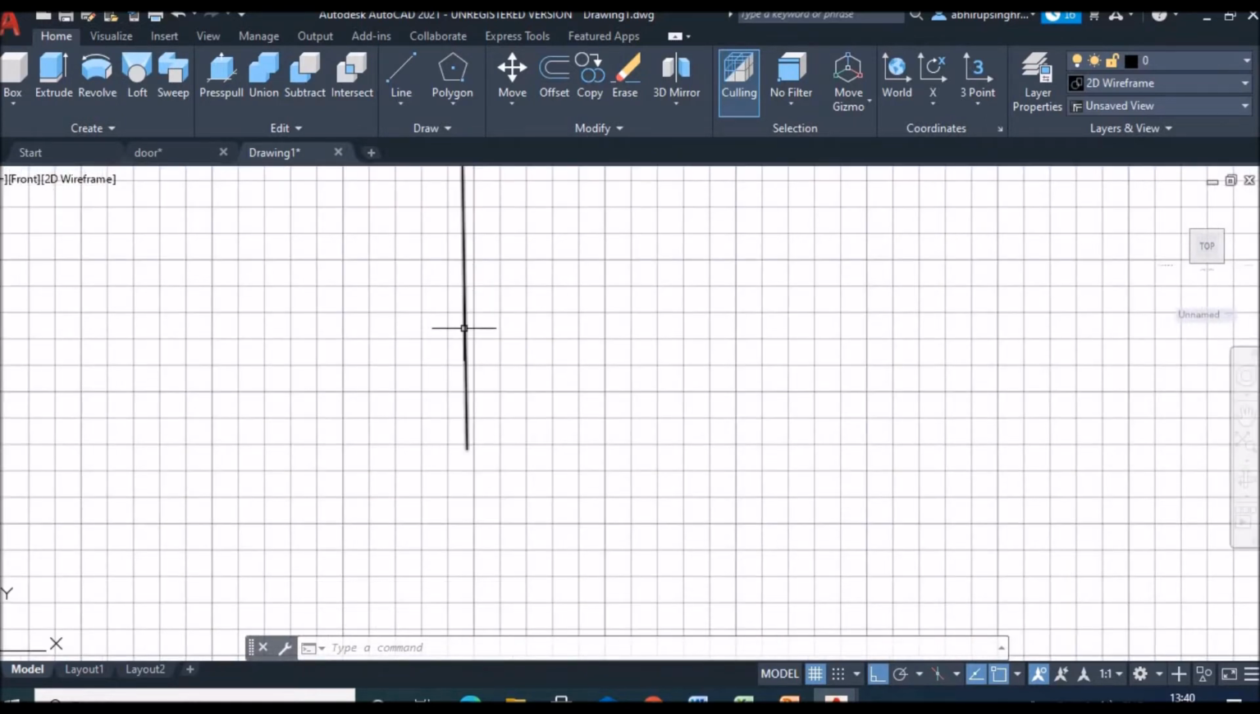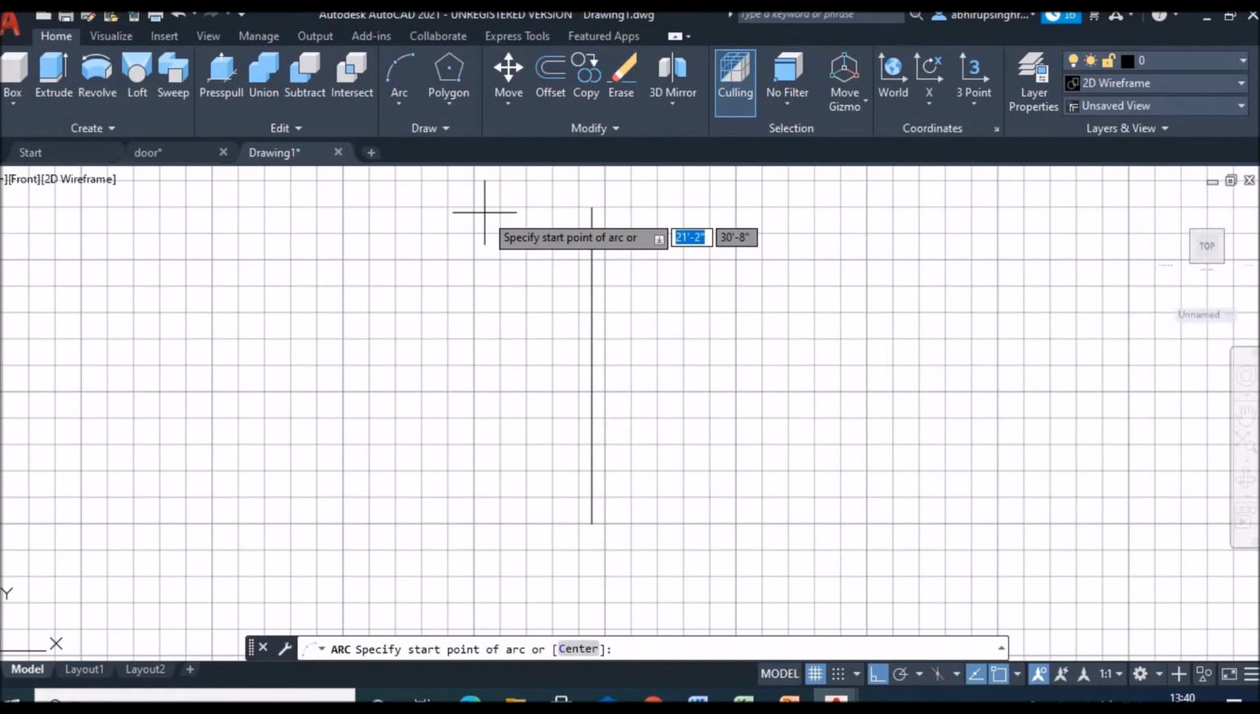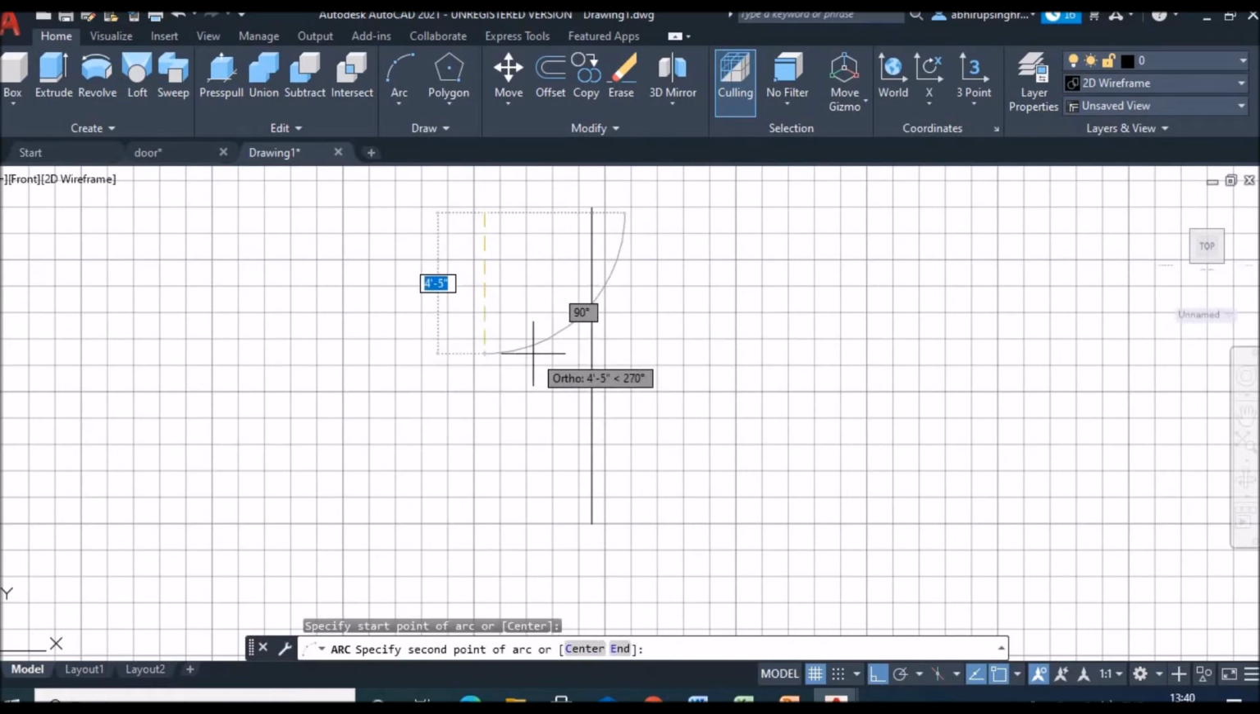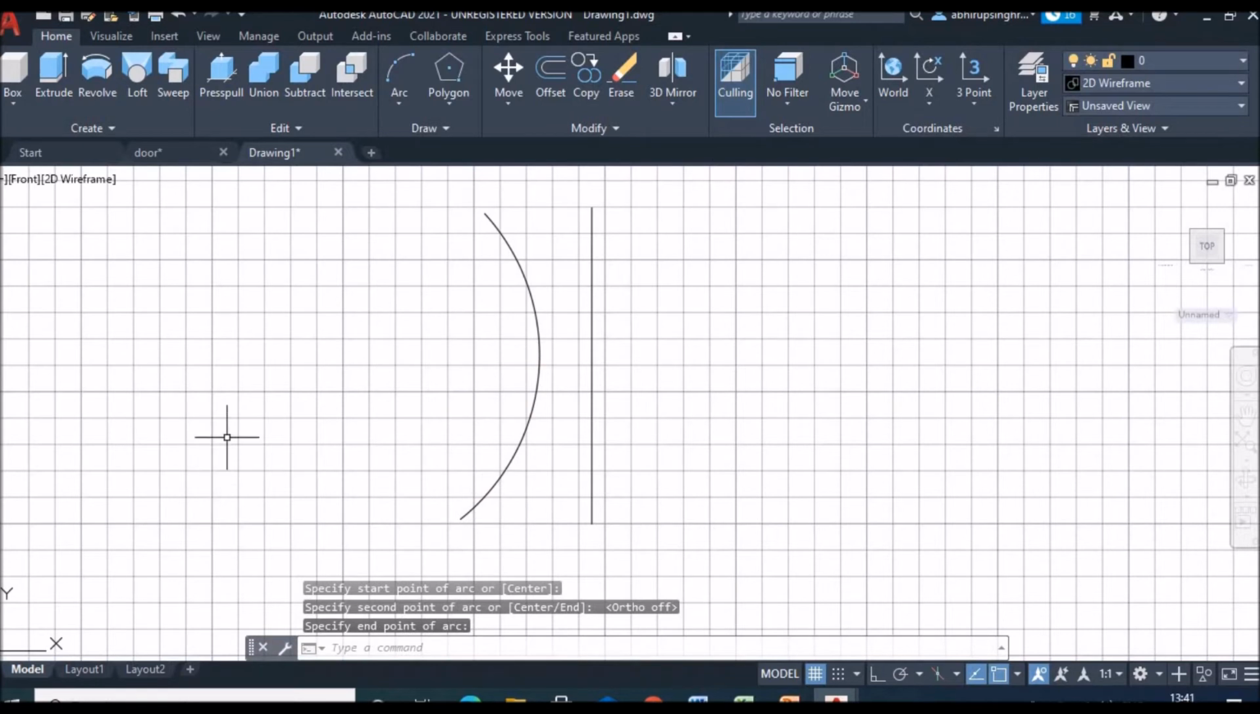Let me make it again. I think it's become a bit slant. I need a proper straight line. 10 feet. And let me take an arc. Just a simple 3-point arc. Let me put the F8 off so that I can make a proper arc. So here's the arc. Let me try the revolve command.